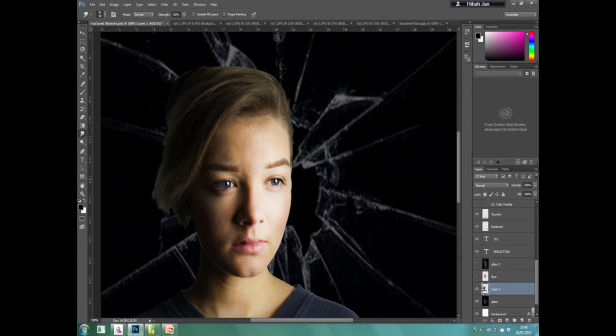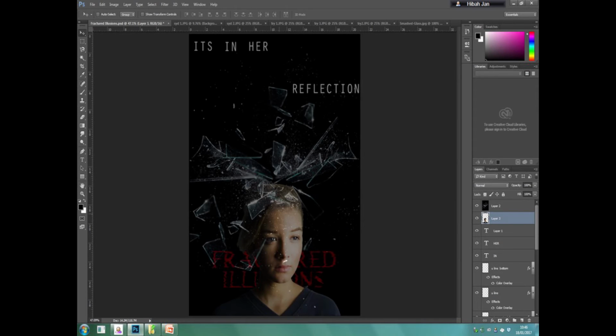I then placed her onto the background and smoothed the edges with the smudge tool on a low opacity, on a low strength level, and used the blur tool to blur the edges out so it looked a little bit more natural. I then began moving her around and trying to put her in different places just to see what it looked like.